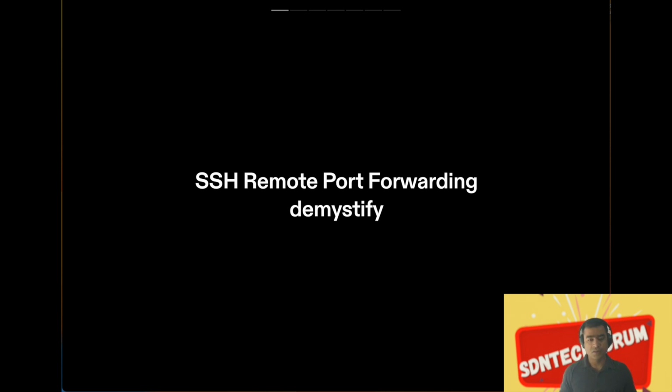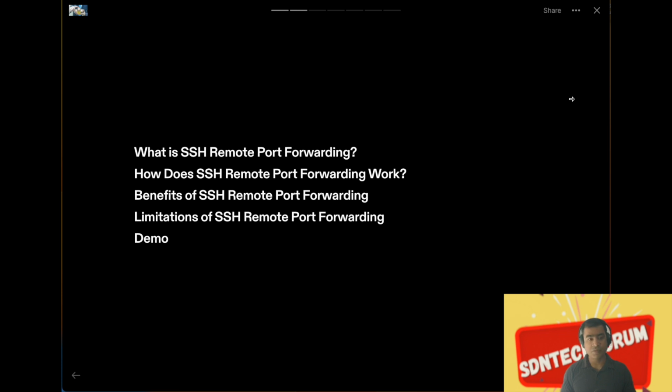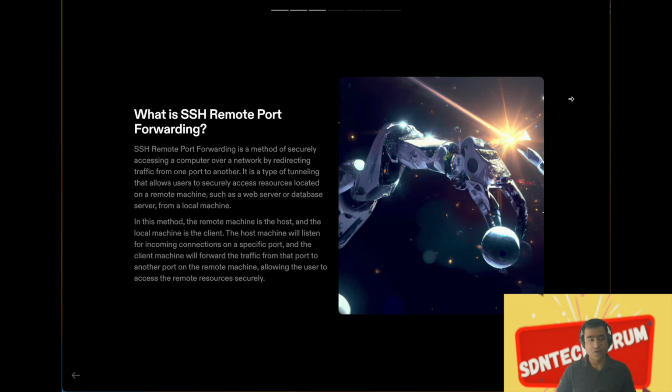All right. So the first thing is, let's see what we have in the agenda. We are going to discuss SSH remote forwarding, what it is, how remote forwarding works, the benefits of remote forwarding, when to use it, certain limitations, and finally we will go into the demo. Be excited for the demo, because in the demo I'm going to show you the Wireshark packet capture. So that's really cool. At least I hope so.